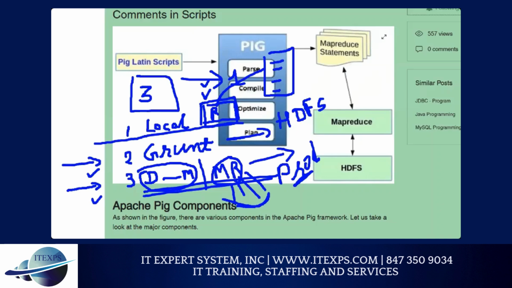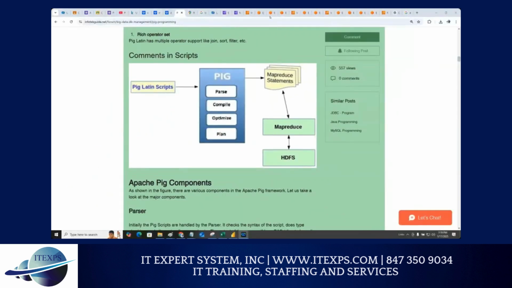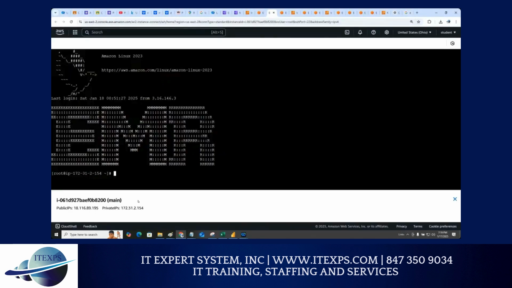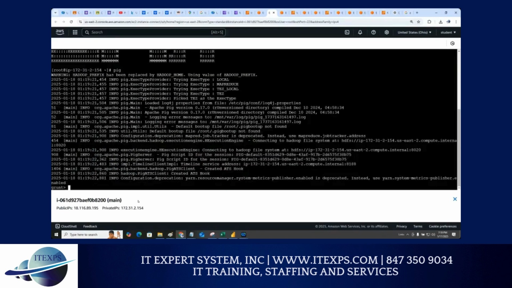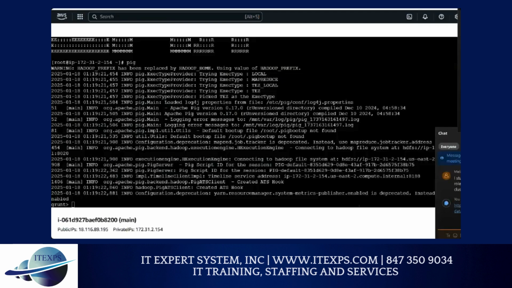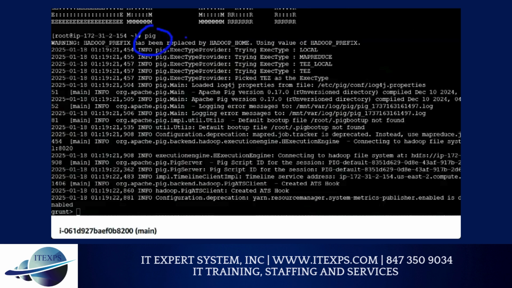So far so good. If you are connected with EMR, just write pig here. If you press enter, it will give you something like this. If you get that, it means your Pig is running. Give me a thumbs up if you are able to do so. Just write a pig command. When you press enter, it takes time, and you see this written grunt. It means you have entered interactive mode. Give me a thumbs up, those who are able to see or run the pig command.